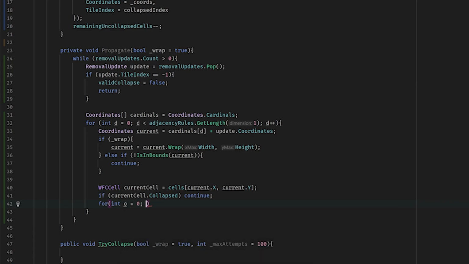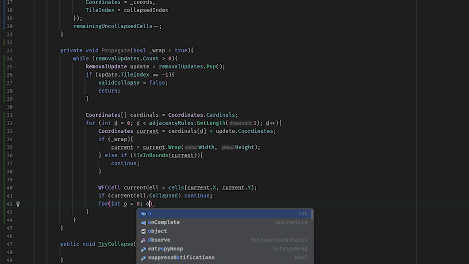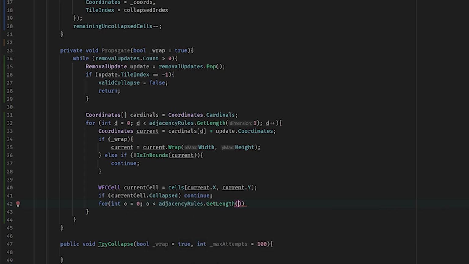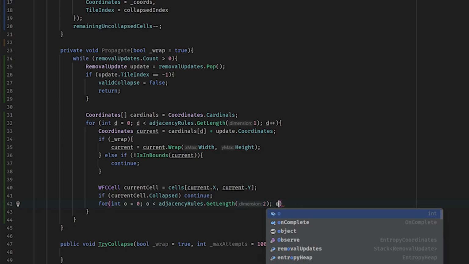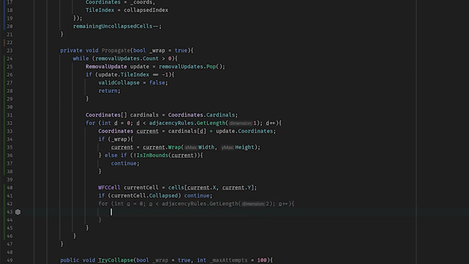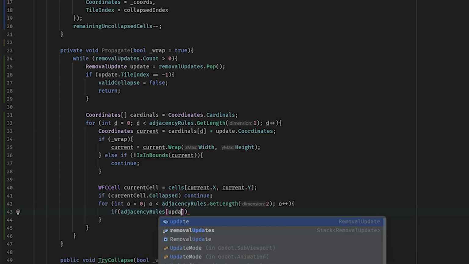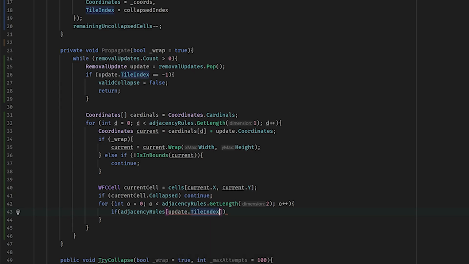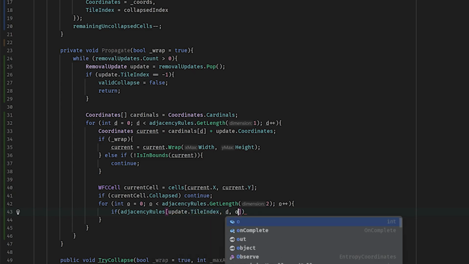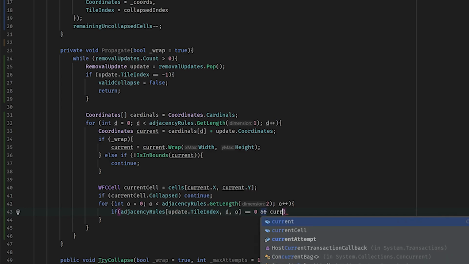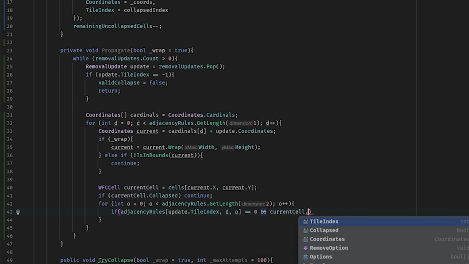And then we're going to go through our options. So we'll just create another for loop for that. And this is going to be get length at dimension 2. And next we're going to check if that option within the adjacency rules is set to false, while the option on the current cell is set to true. And if it is, we're going to make the option on the current cell false. And we're just going to do that by using our remove option method.